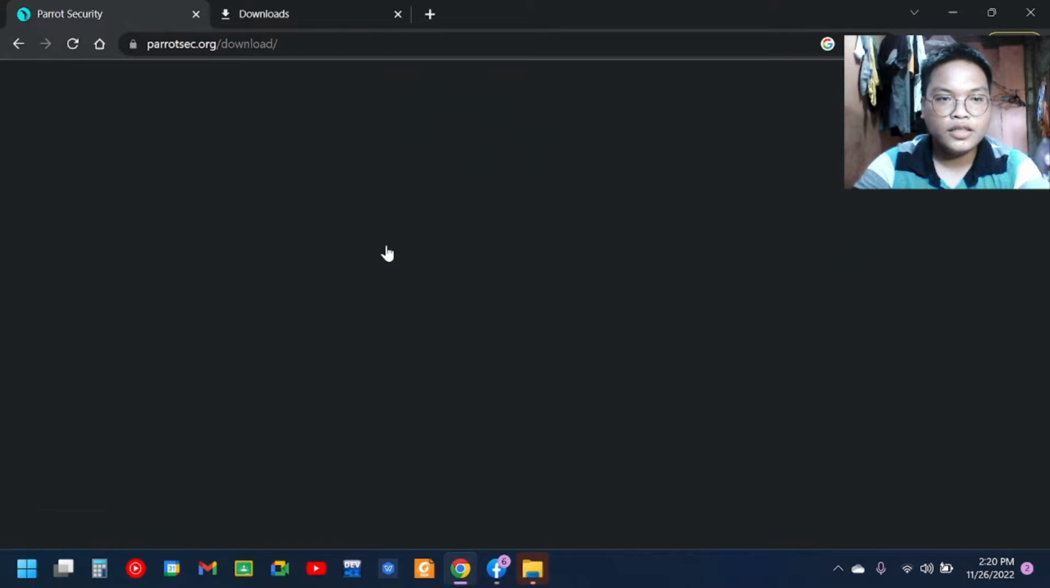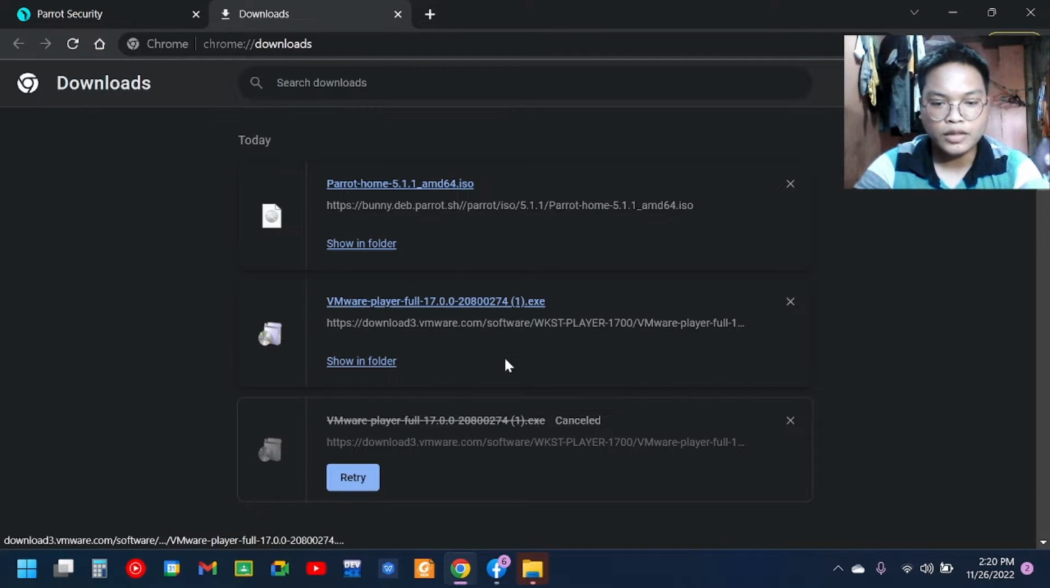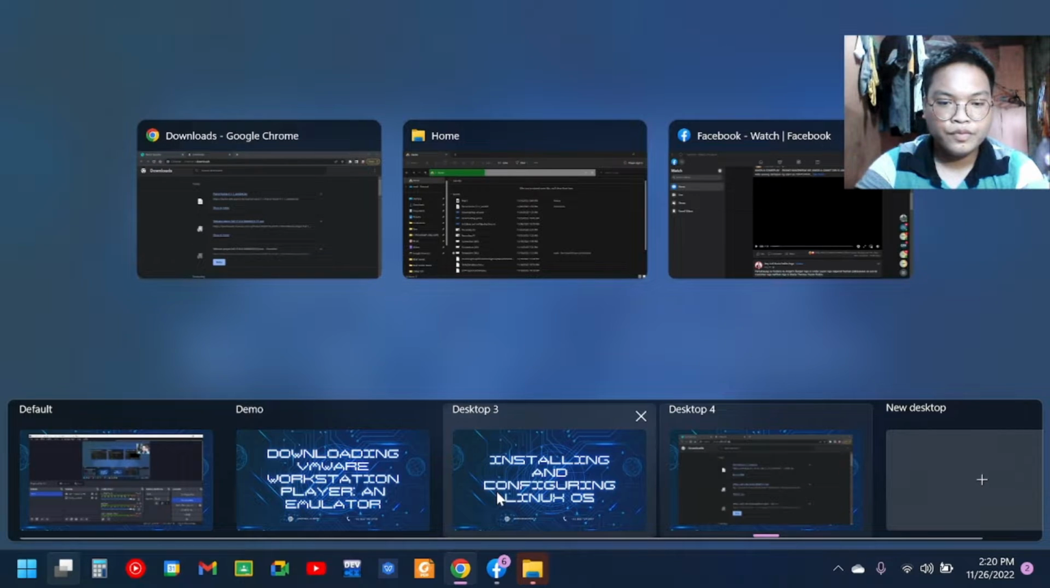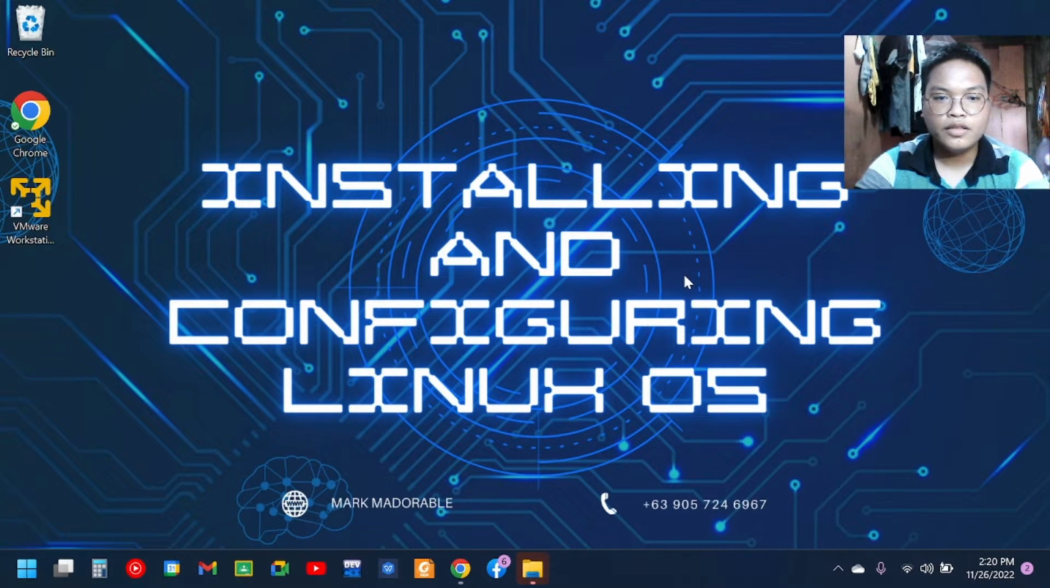So after downloading it, I just cut it off because it takes too long to complete the download. So after it, we need to switch desktop. So here it is, installing and configuring Linux operating system. I will be the one to demo it, but Mr. Caryneil Cubero and Cabanero instructed me on how to download it.